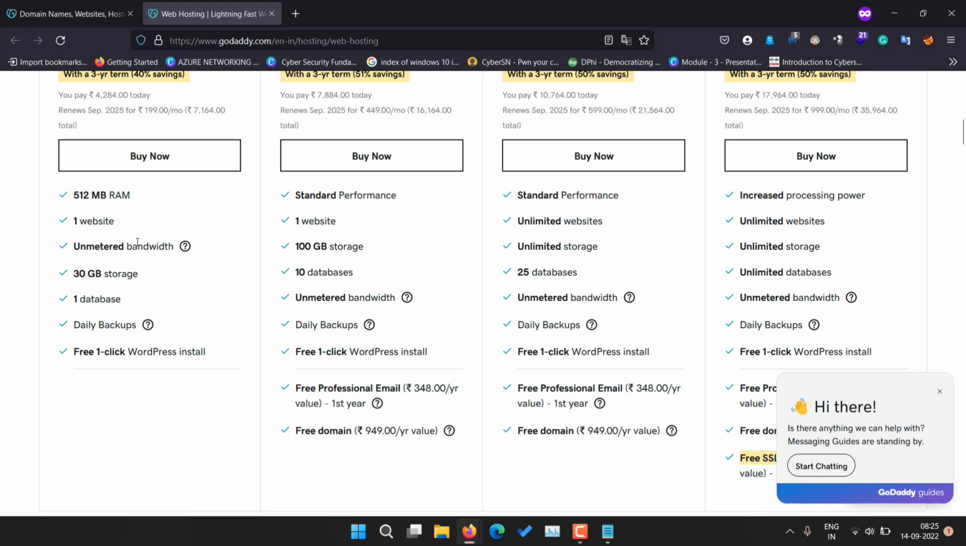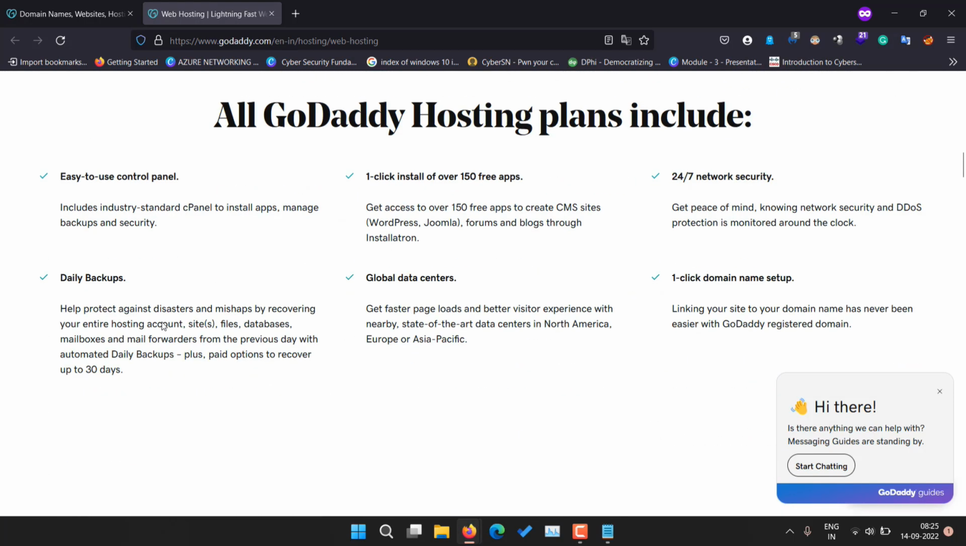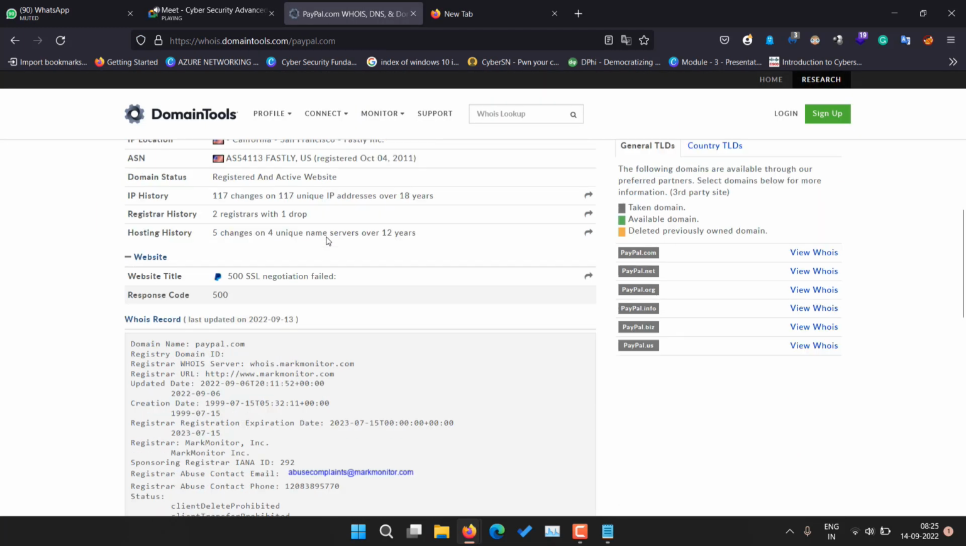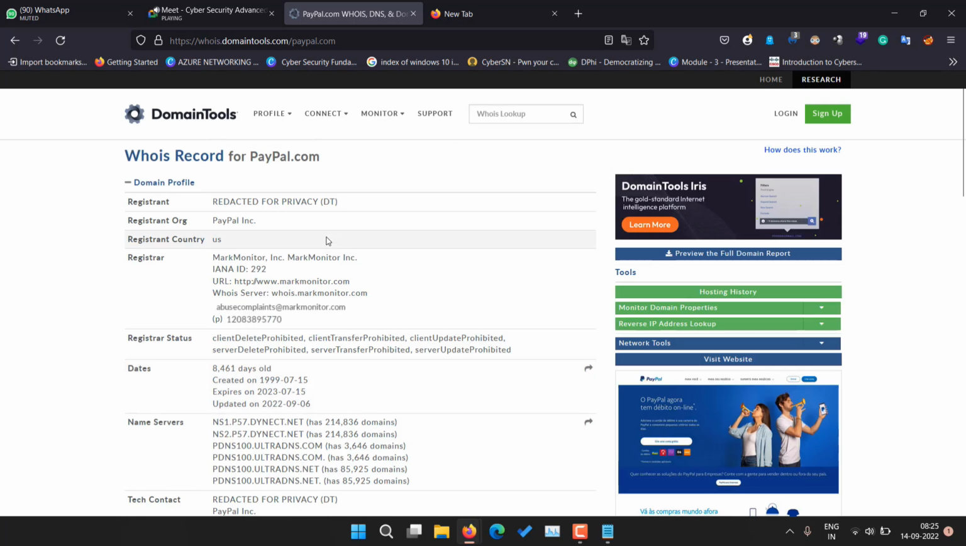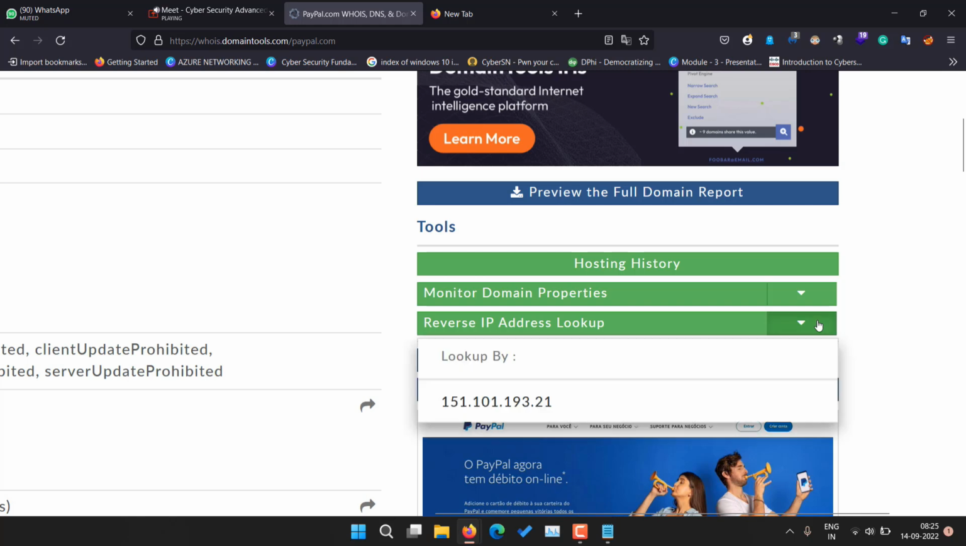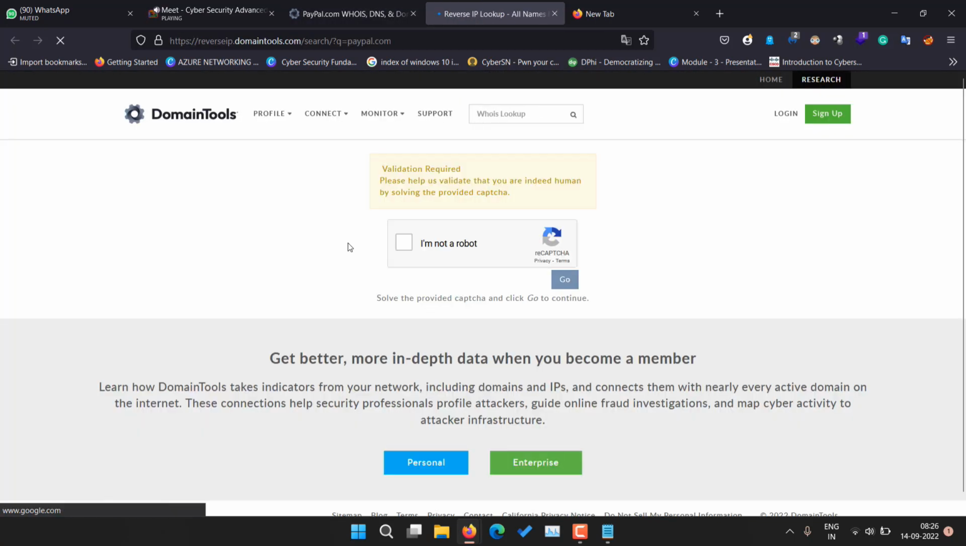Here you can see what services they have and how they grab it. So if we find an IP address of a website, then we can gather this kind of information properly. Right now this is a single one. Here you can see the reverse IP lookup option is available. Then you have to click there and search.